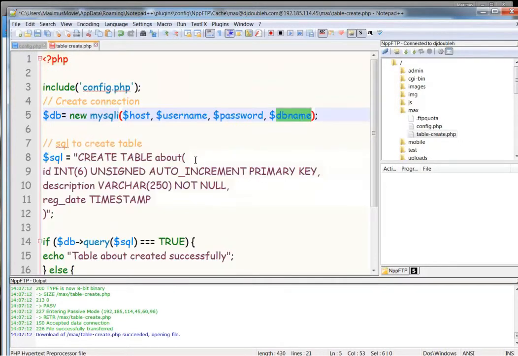Yeah, we do. Now we're going to create a table called about, and in this table we're going to have an ID integer. It's going to be our primary key, and it's going to auto increment. That means each time something's inserted, that's going to go up one number. Start with 1, 2, 3, 4.